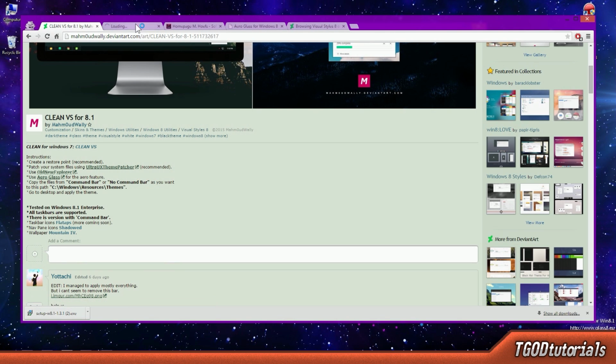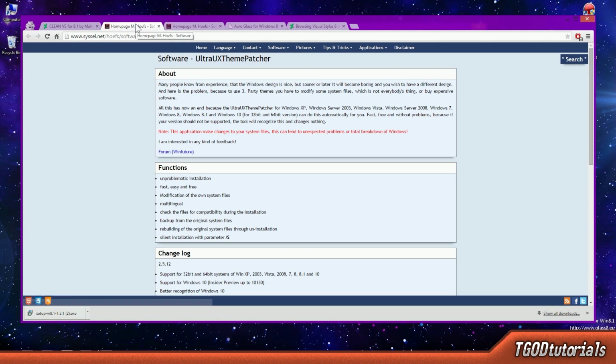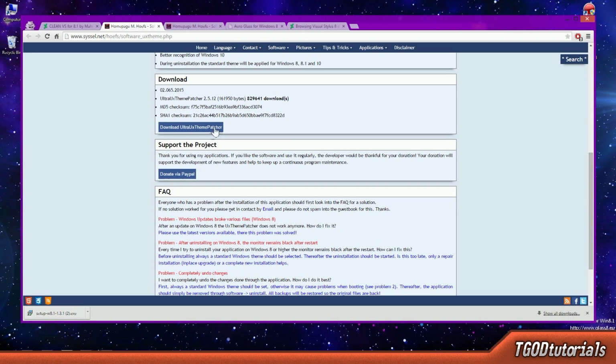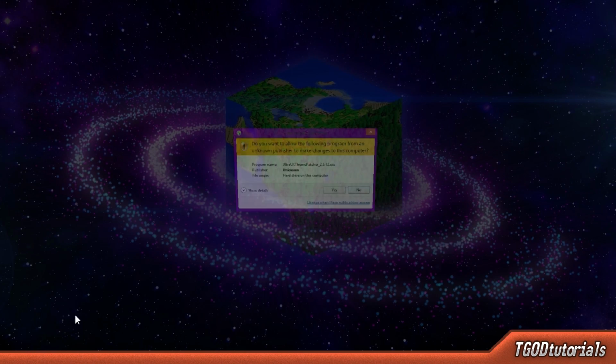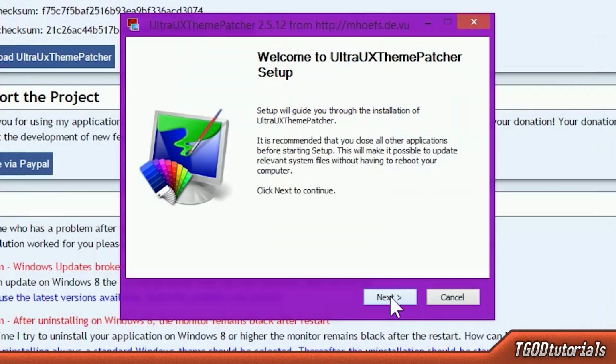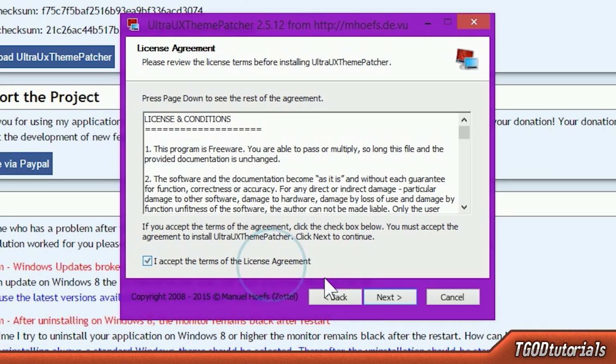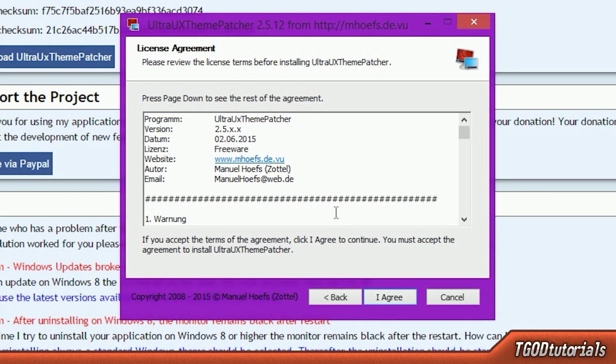So we're going to open this up in a new tab, and this is the Ultra UX Theme Patcher. We're going to scroll down to download. We'll click download Ultra UX Theme Patcher, go down right here, open it up and install it as normal. Click next, I agree, next, I agree, and then it'll install.